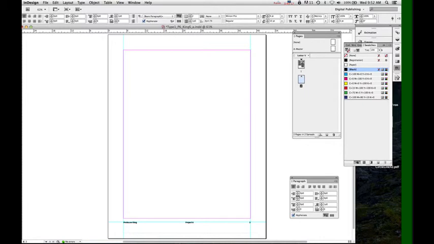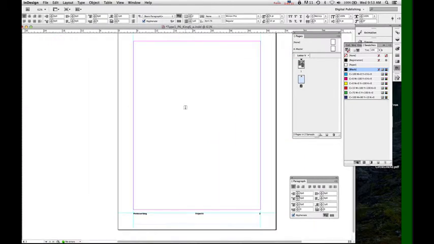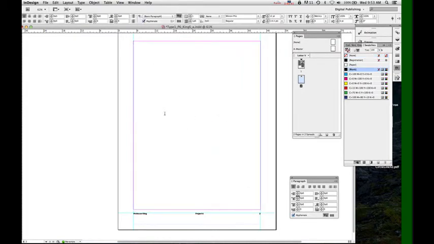Page 2, we are going to explore how color contrast affects legibility. Page 2 and 3 will both be about color contrast. Page 2 will be all black and white. Page 3 we will use colors. So the first thing you want to do is grab your text tool, drag out a text frame that matches your margins.